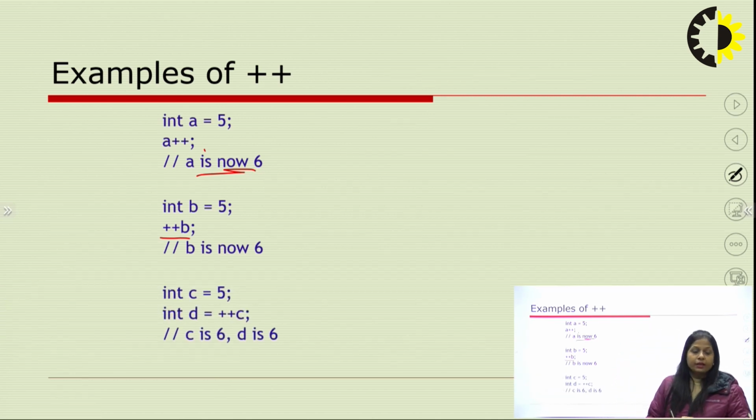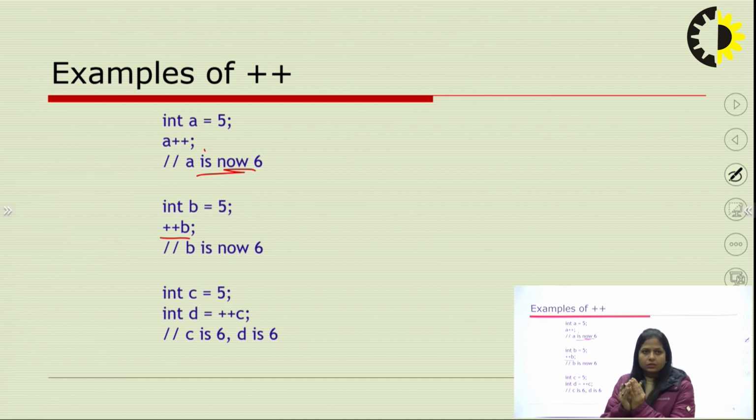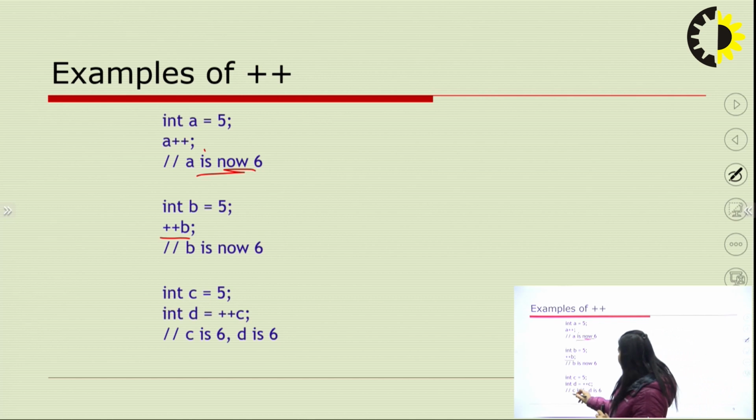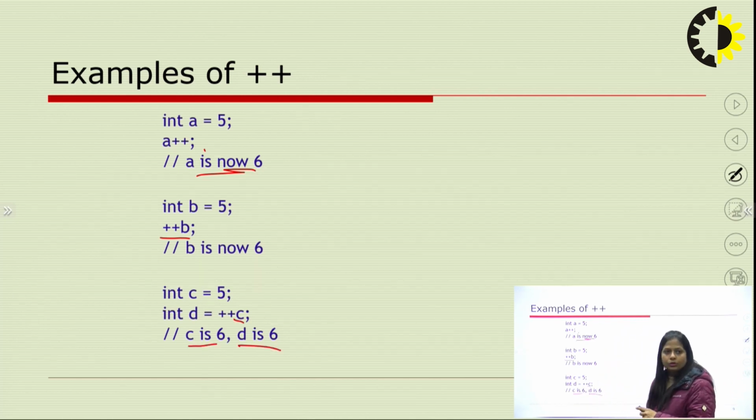c is equal to 5 and d is equal to plus plus c. First increment the value of c by 1. So the value of c is 6. Yes, and the value of d is also 6.